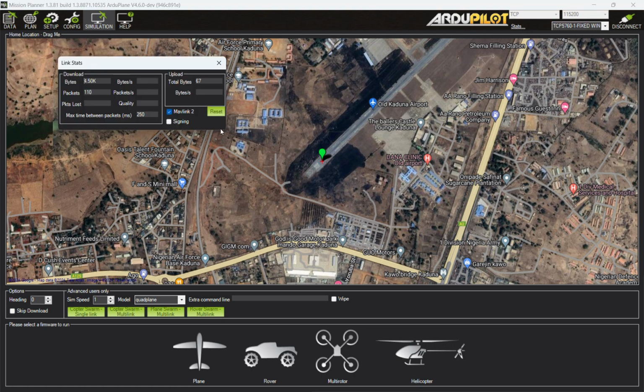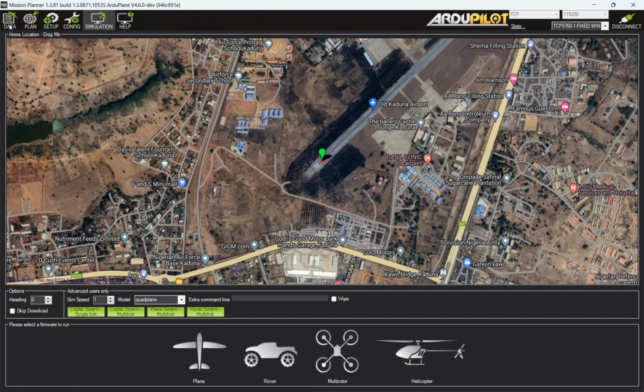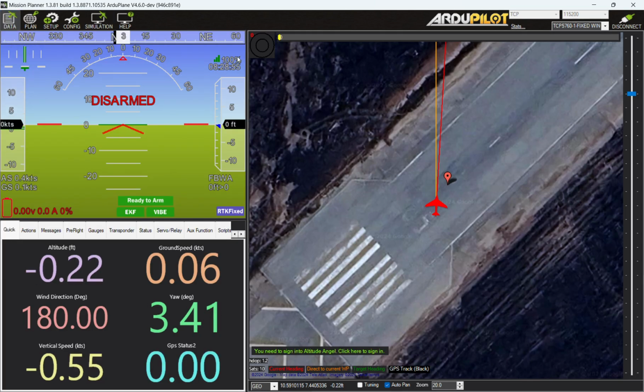Statistically, if you click on the statistics button, you get to see the transmission rate in terms of how many packets are transmitted and how many packets are lost. So currently we have no packet loss, so our link quality is at 100%. And when you come here, you see it's showing link quality at 100%.